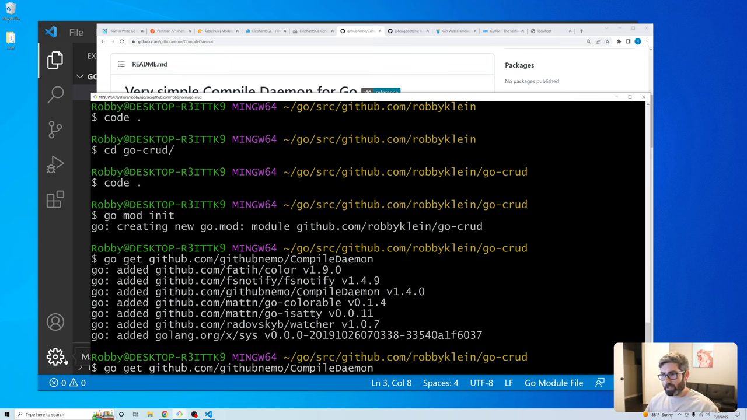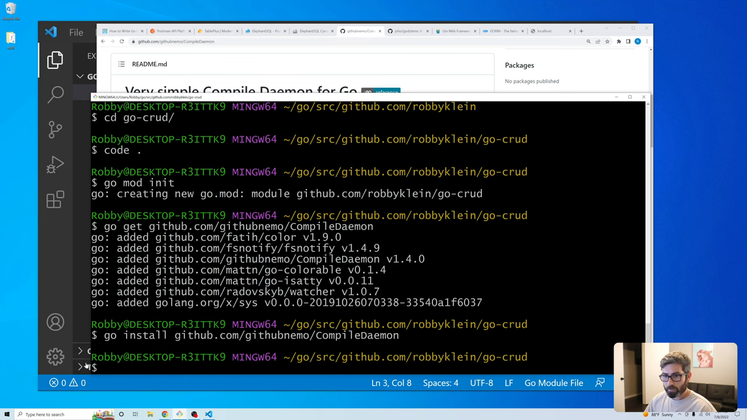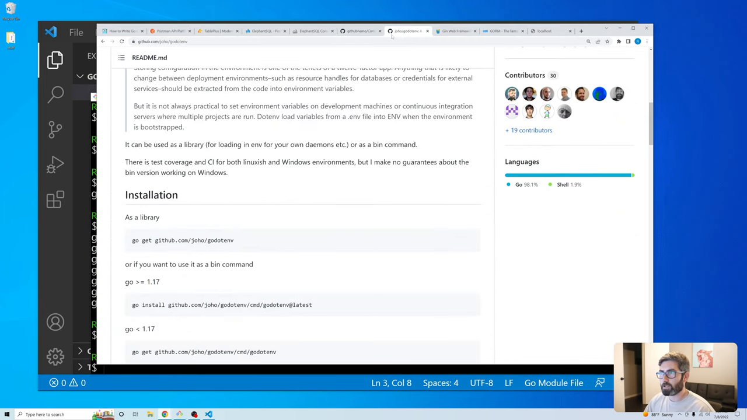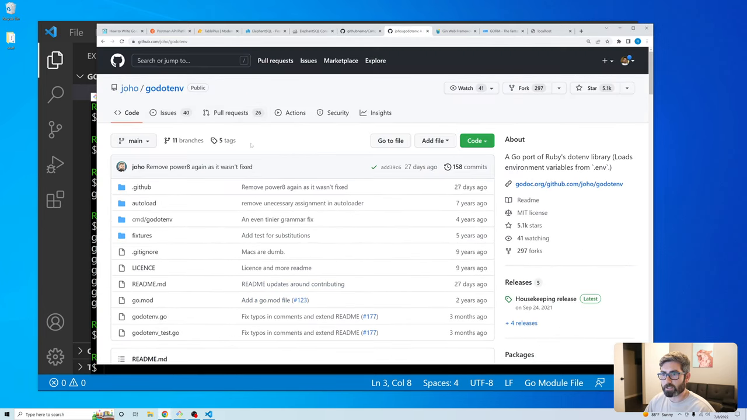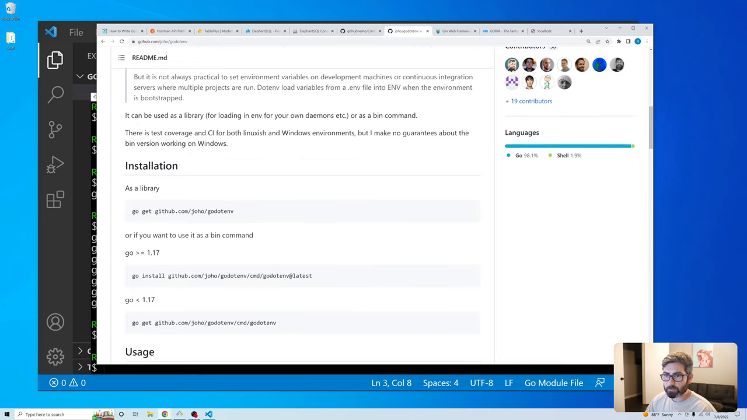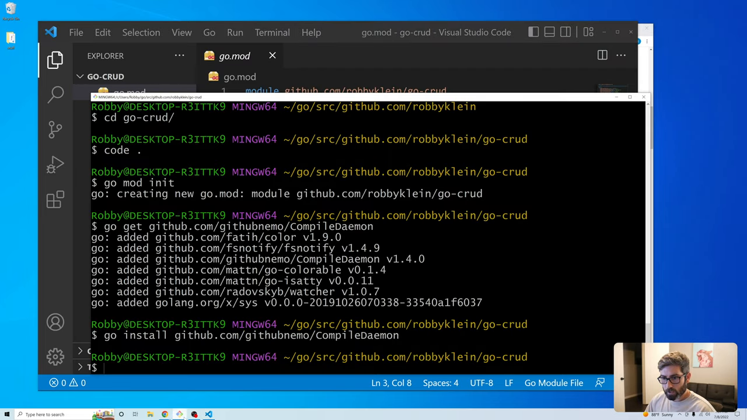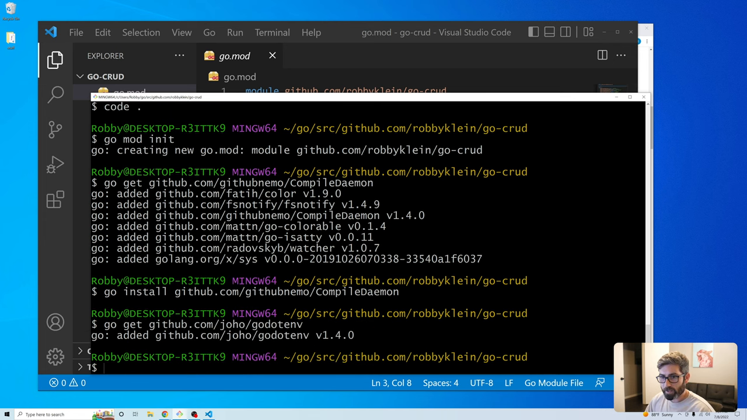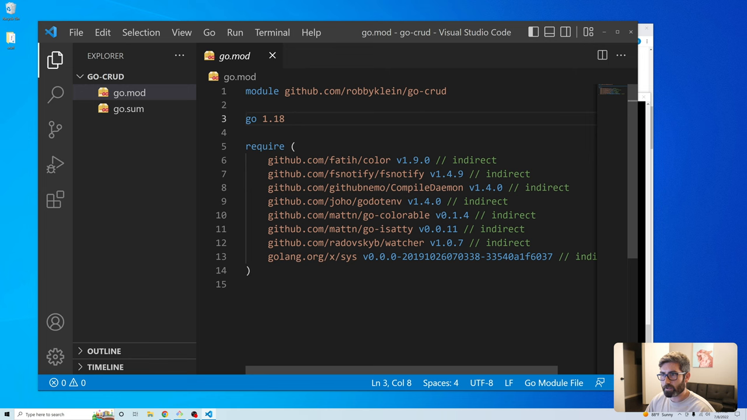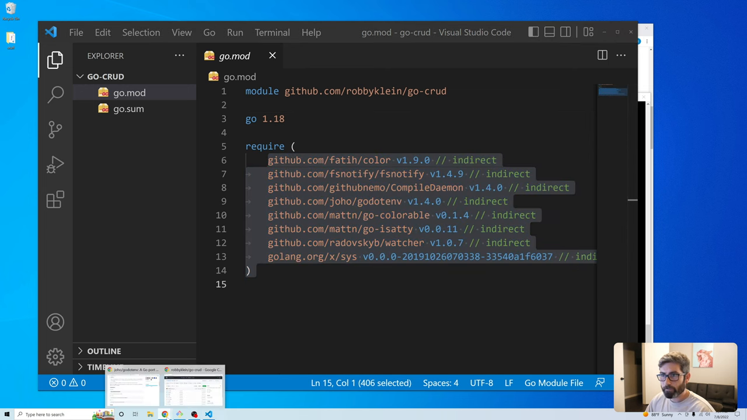Then we're also going to install it so we can run it from the command line. So do the same command, but do go install instead. That'll install it. Then we're also going to use godotenv, which is just an easy way to load environment variables. So let's grab this one also. I'll paste it in. Now we've got that package, and you can see it's adding it to the dependencies list right here.